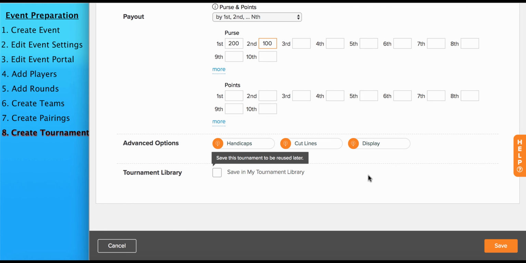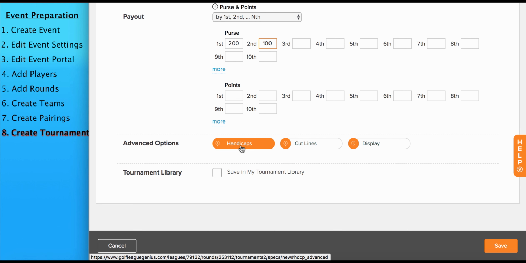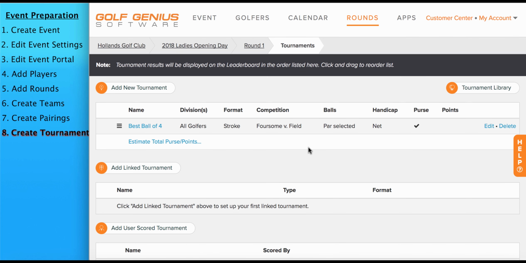There's advanced options for handicapping. For instance, you may want to set a max or minimum handicap index or handicap, or you may want to be able to use decimal handicaps. All these options are in the advanced handicap options here. You could also set cut lines if they're using cut lines for a multi-round tournament. And there's also some advanced options for your tournament display. Once you're happy with how the tournament is set up, click Save, and the tournament is set up. It can be viewed here on the summary page. Now again, you could add multiple tournaments within a round. For instance, I can go back here and add a new tournament, add a skins tournament.